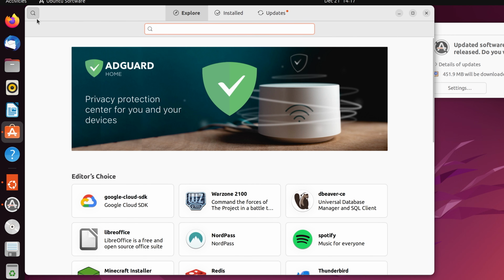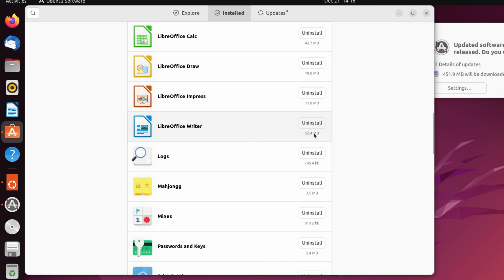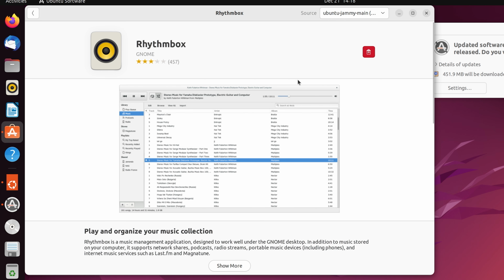And you can go up here in the left-hand corner here and search for apps. And if I click on Install, this is going to show me all of the apps that I currently have installed on the system. And I can click on it. And if I click this little red trash can, I can delete it from the system.